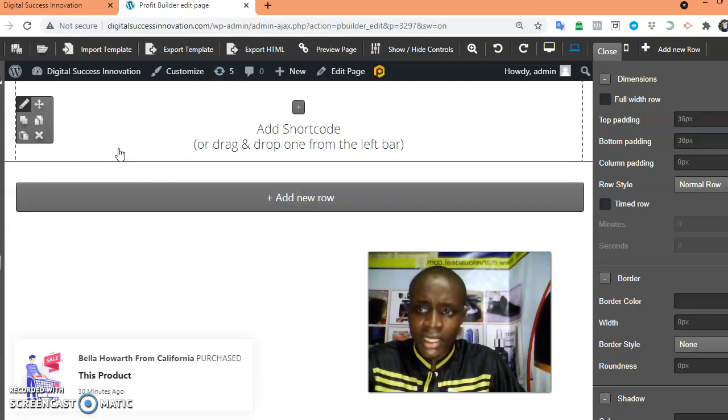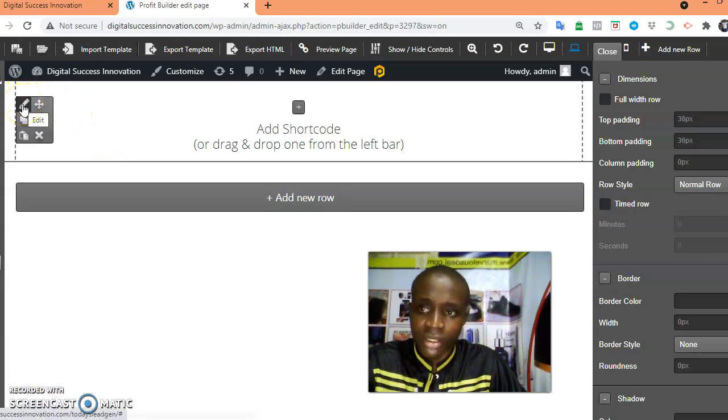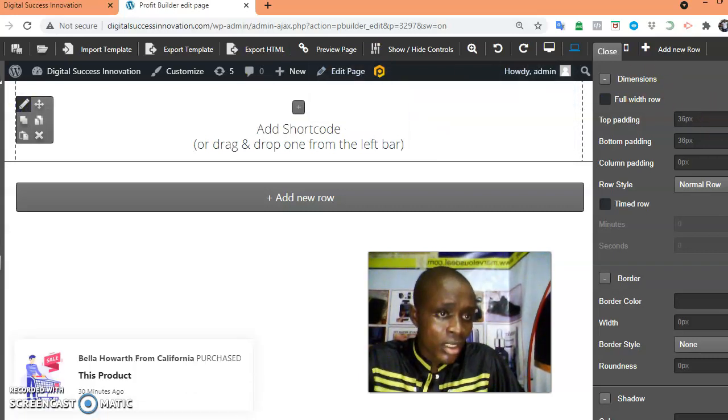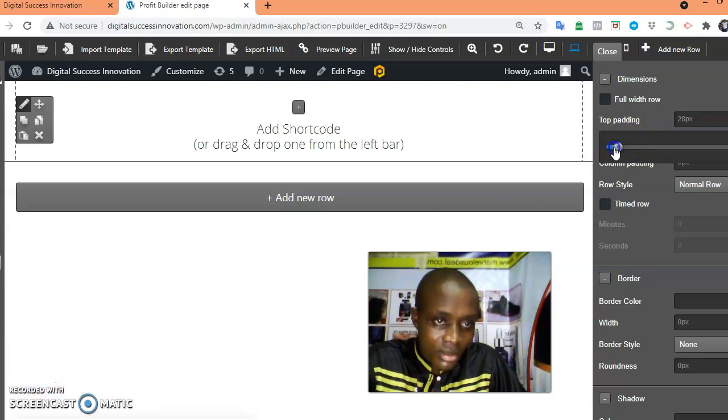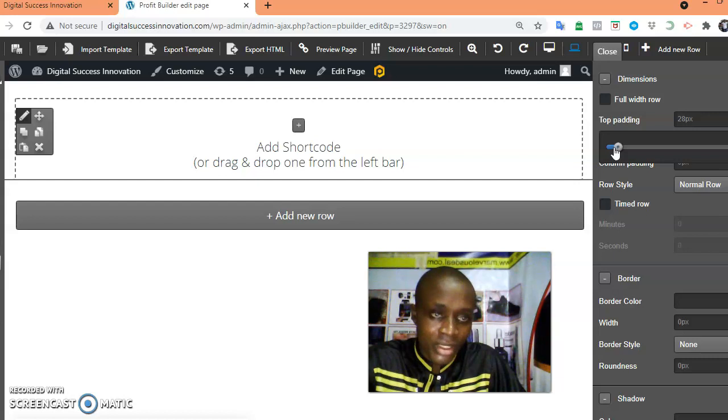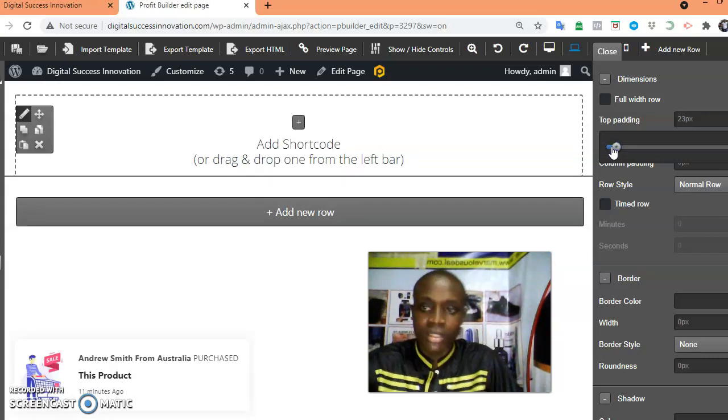But before that, let me adjust this a bit by clicking on this pencil icon. I'll adjust it a bit so let it come down a bit. So I'll click on this pencil icon, then I click on this top padding to make it come down a bit. Okay, let's see. Now it's okay.